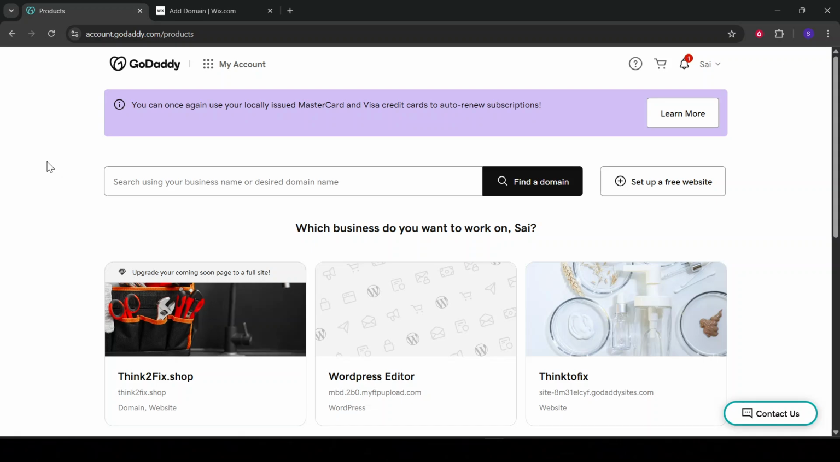First, let's start with why you might want to do this. Having a professional email address that matches your website domain is incredibly important for establishing trust with your audience. A consistent email and website domain can also boost your brand identity. Now, let's dive into how you can achieve this by linking your Godaddy email to your Wix website.